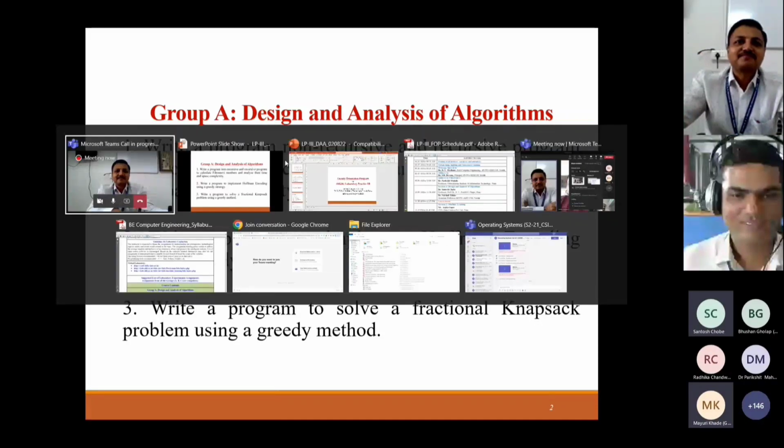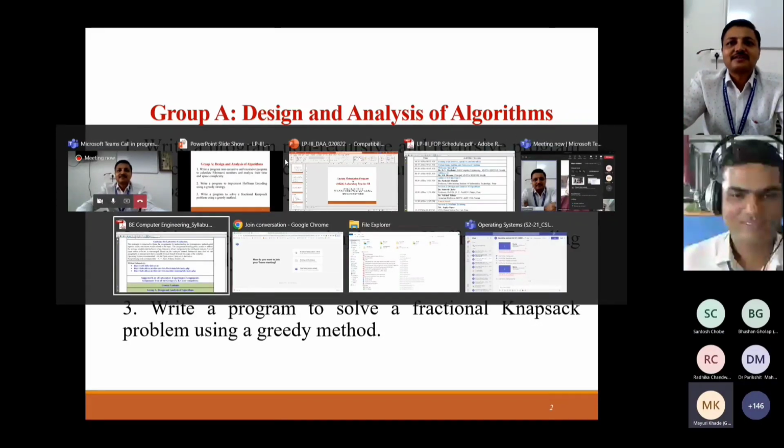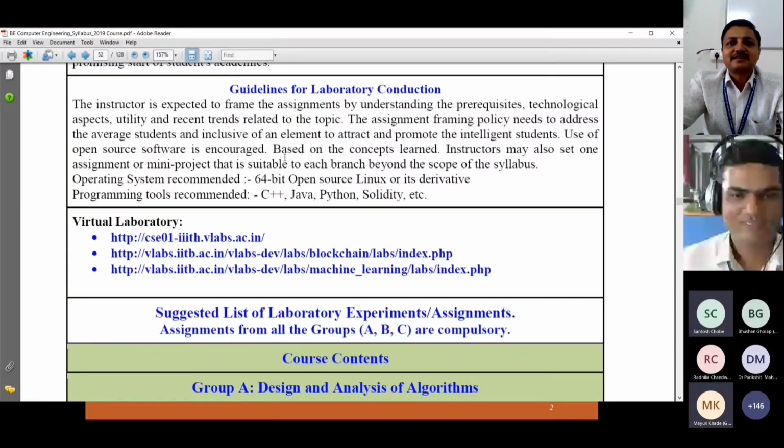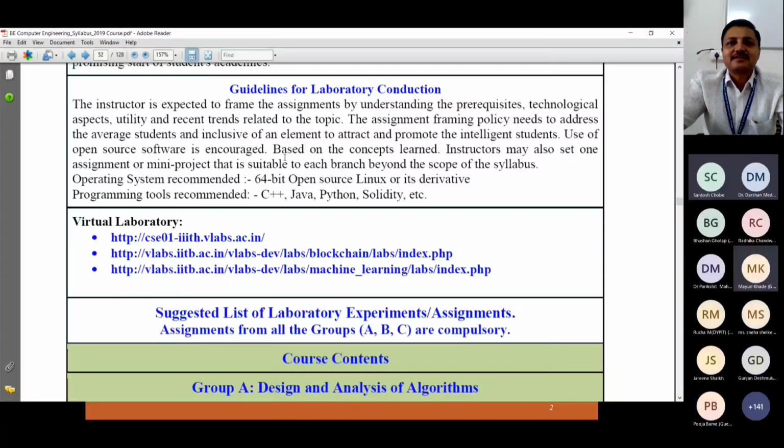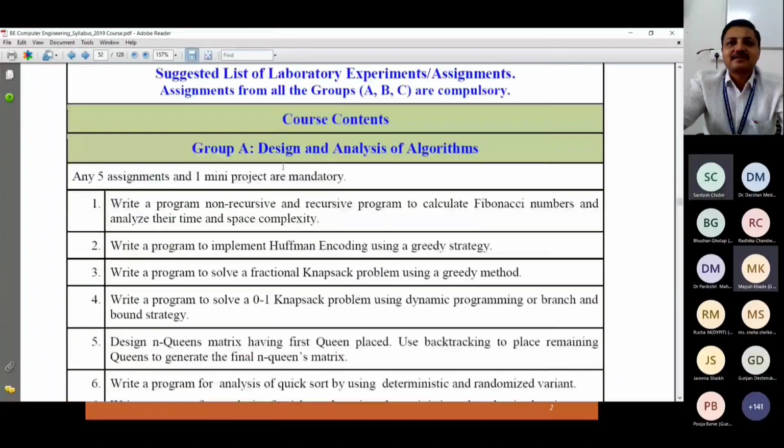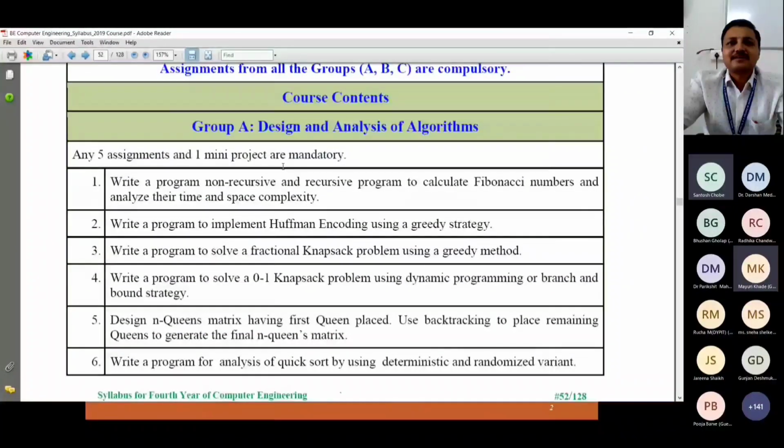Now from the syllabus itself, it is very much clear that we have to conduct the programming in either C++, Java, or Python, as per your choice. But most of the people, I think personally, will be compatible with Python. So you can take any of these languages for the programming part.